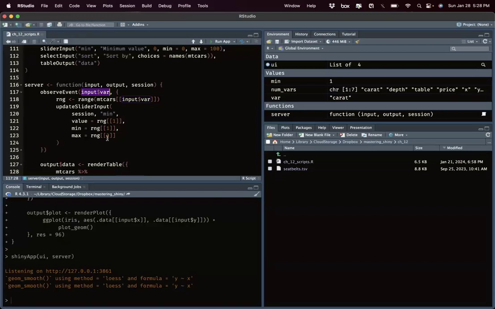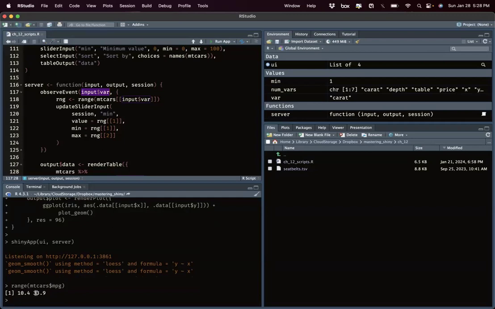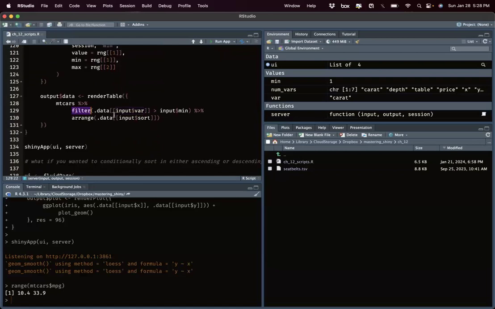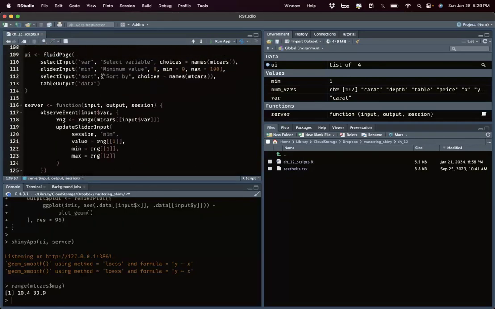Because when you define a range, you define the minimum and the maximum value. Let's say if we do range of mtcars mpg, for example, you see that we get only two values, the minimum and the maximum. That's why we're using this notation to define those variables as the first item in the vector and the second item of that vector. Then in the output, you're familiar, right? You're going to filter using the double brackets for the dot data, referring to mtcars. And then we're going to be filtering by the input minimum, which is an environment variable. And then we're going to be arranging by dot data, which refers to mtcars again, and then double brackets, the input sort, which is going to be this variable here.